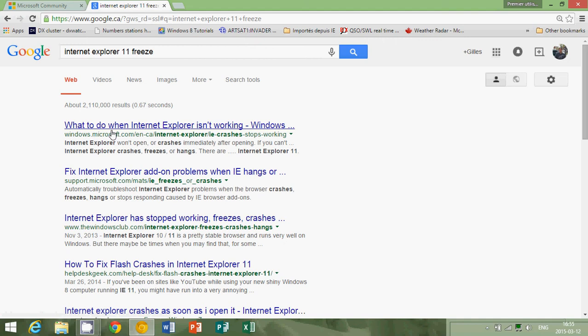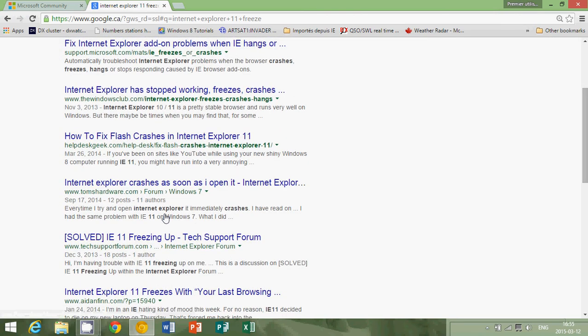The first one comes from Microsoft directly. Fix Internet Explorer add-on problems from support.microsoft.com. So you see, it actually gives you details of a lot of stuff that happen with Internet Explorer if you have a problem for that, for example.